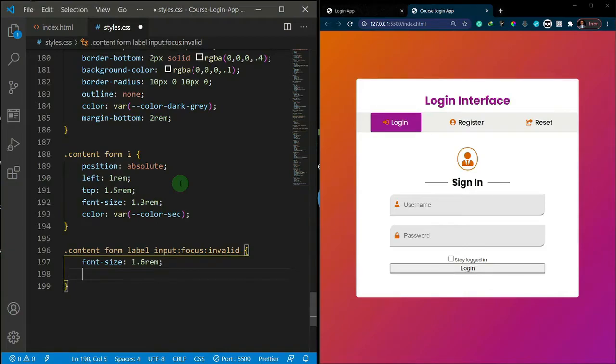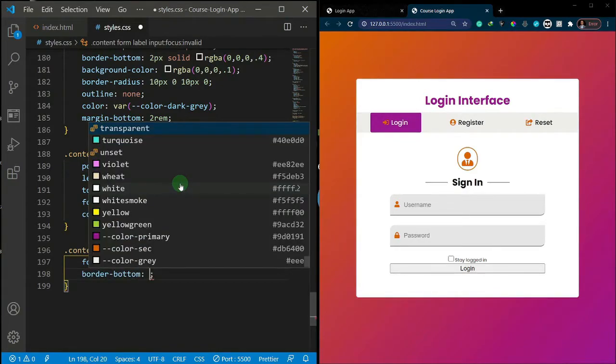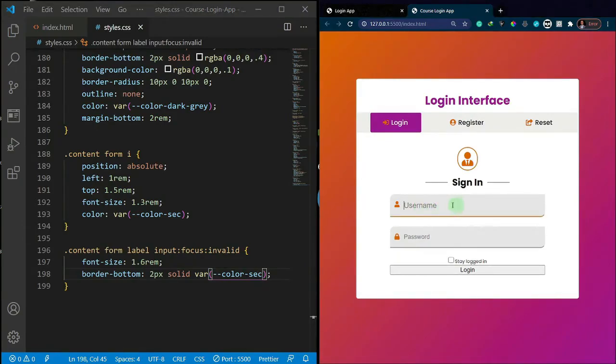and I'm going to say that I want the border bottom to be, maybe I'll just come here and grab this border bottom. Oh, there's no need really, so let me just grab it and paste that in. Then I'll change the color to var, and we're going to use our color secondary and save. So watch what happens. When you click here, the color changes. Okay, so that's that.